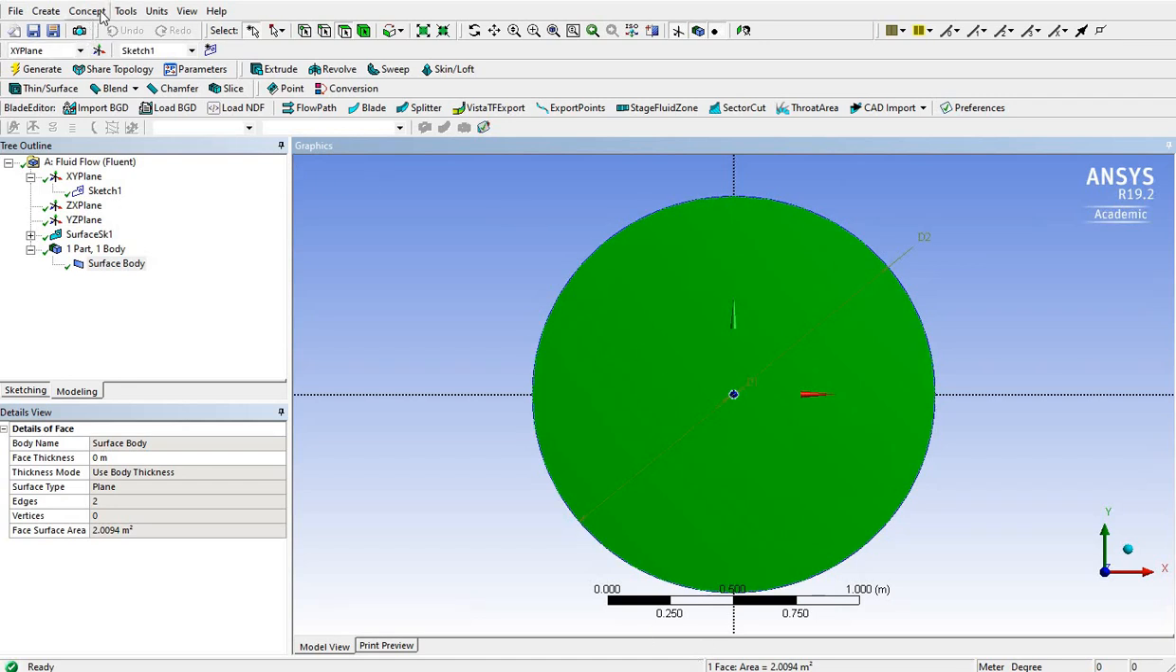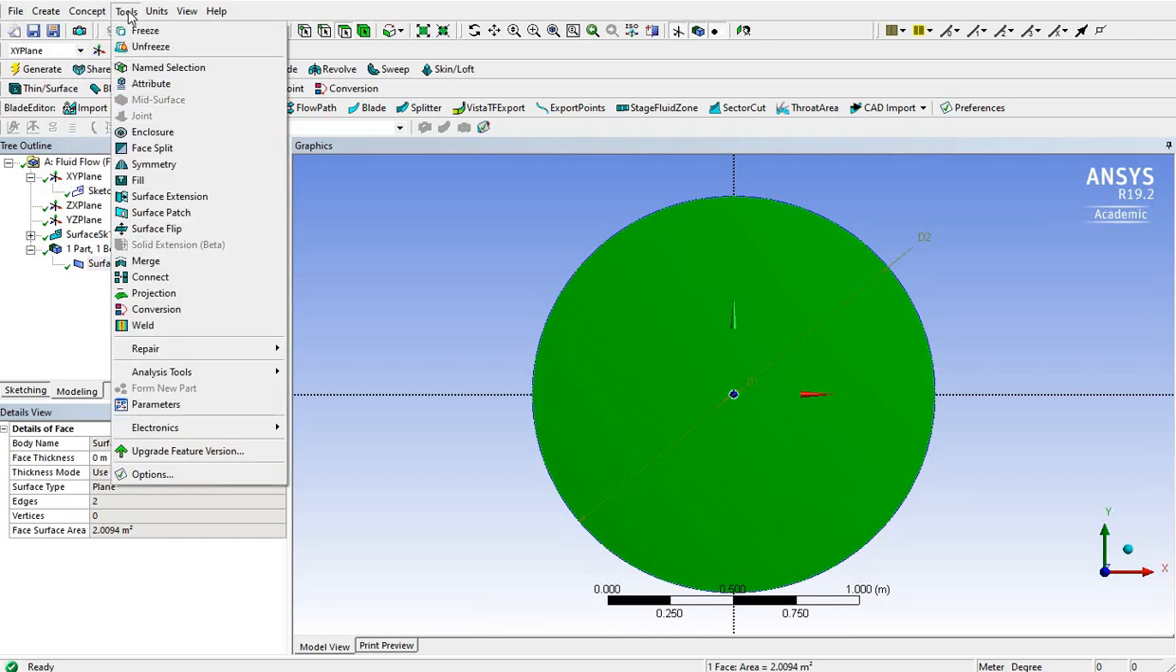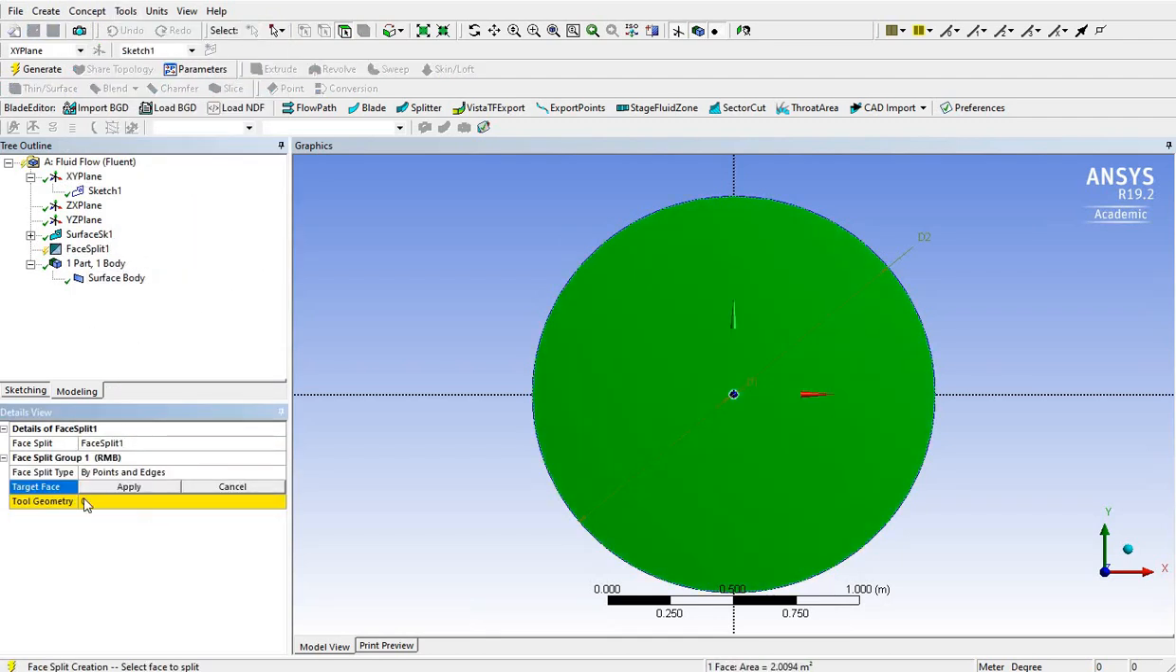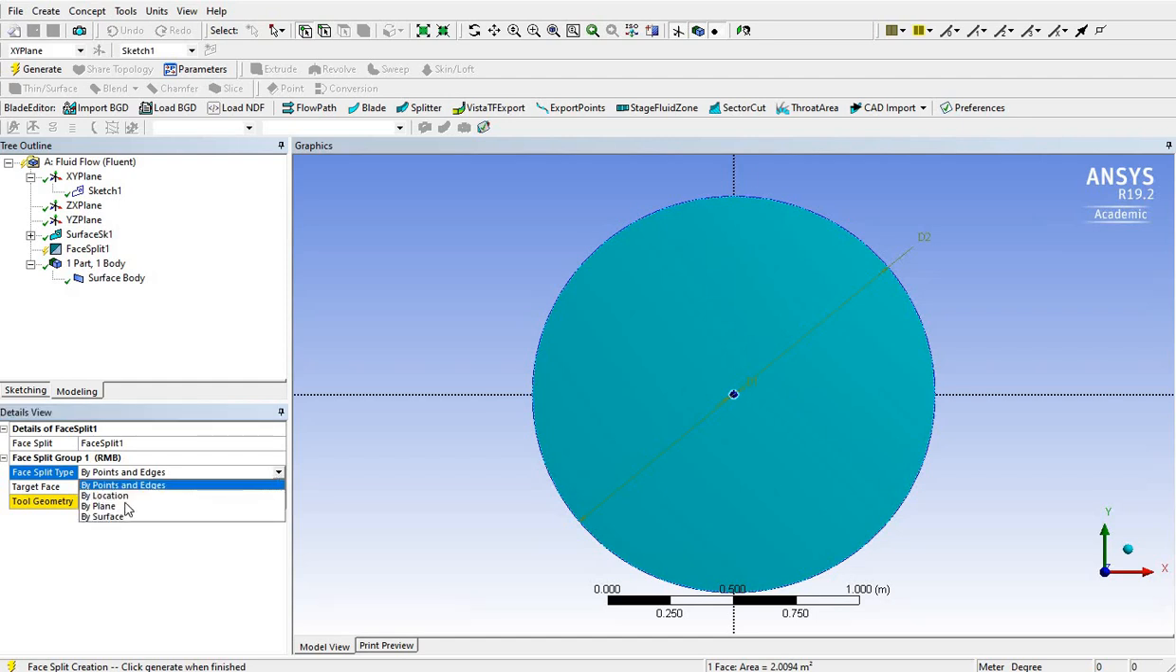So what we can do is go to tools, face split, and now it's asking, look in here, the option is face split by points and edges. There are other options as well, by plane. So if you create a plane in the middle, you can use that plane as a reference to split this surface, or by location. This is the easier option, the default option, the points and edges.